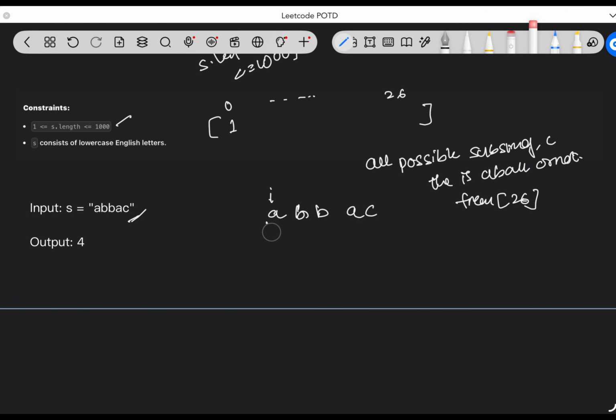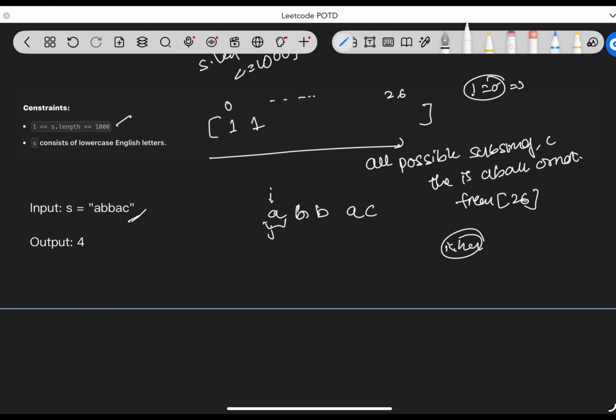Now we'll move further. We'll go here, so let's update b's index. Now let's move further. At every substring we need to check whether it is balanced or not. How will we check? We have one loop and iterate through this array, and check if a value is not equal to 0, then we have some value there. If we have some values, they should all be equal.